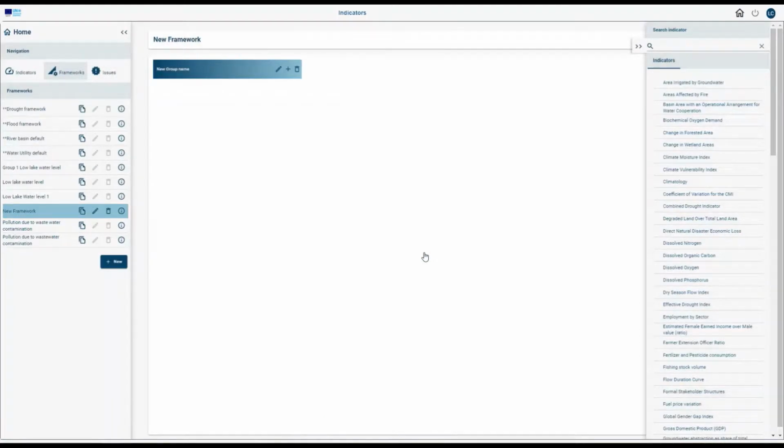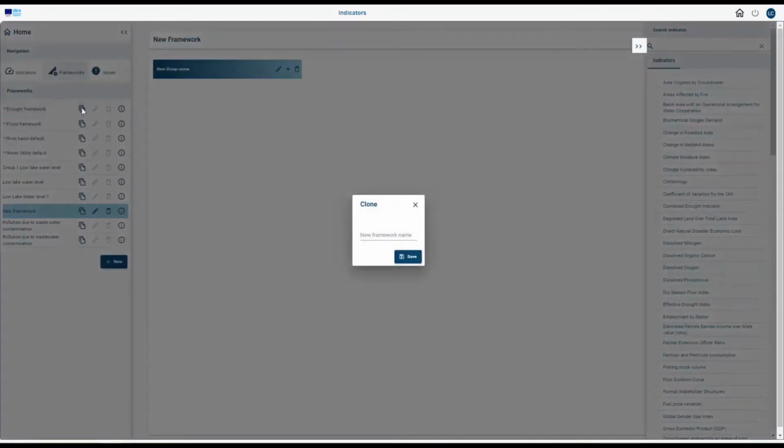You might find it easier to copy an existing framework, for example, one of the default frameworks, and edit it to create a new framework. Do this by clicking on the Clone button and typing a name for your new framework, which you can then edit.